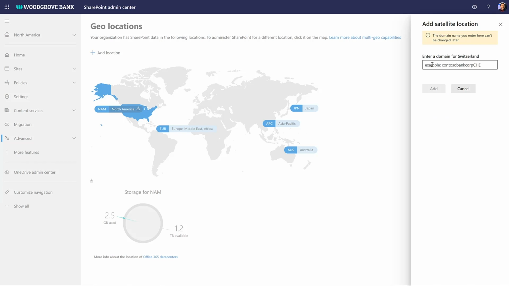In this experience, I need to select a domain for this Switzerland location, and I'm going to pick Contoso Bank Corp CHE. CHE is the acronym for Switzerland, and that's my convention of naming the geolocations. Contoso Bank Corp CHE, and it shows me the SharePoint sites where they will be located, and also here is the location for OneDrive sites as well. And that's it. I have to click on Add.